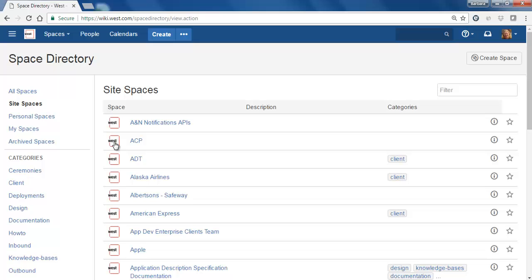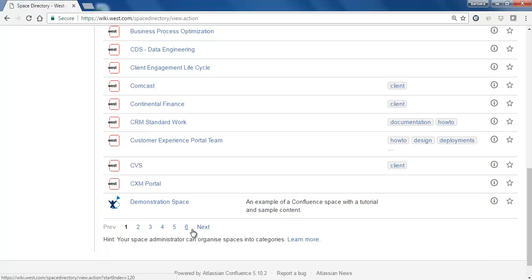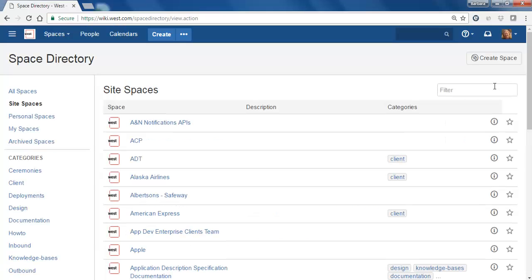When this opens, you get a list of all the spaces that are available, and this shows up in alphabetical order. There's quite a few spaces already out here, so as I scroll down, I'll have the option to move on to additional pages. So I can locate the space by moving through the additional pages until I find it, or if I scroll back up to the top, there's a filter field, and I can just start typing in the keywords of the name of the space.